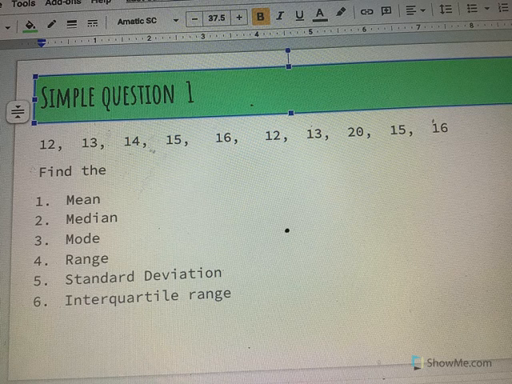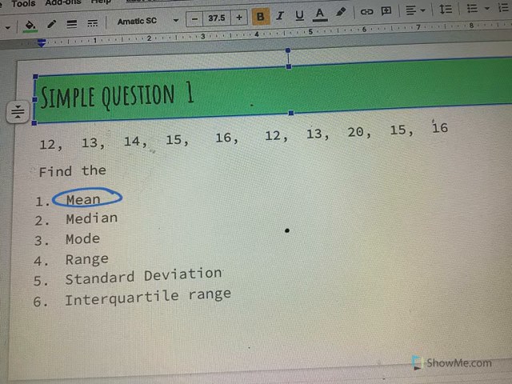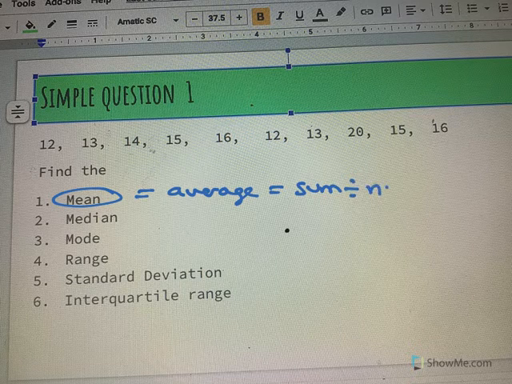Okay, so just going to look at finding the mean, the median, the mode, the range, the standard deviation and the interquartile range. Firstly, the mean. So the mean is just the average. It's just the sum of the scores divided by the number of scores. So you just have to add them up and divide by how many there are.